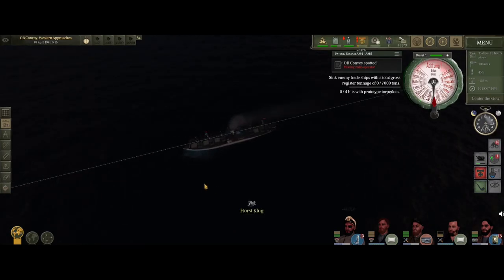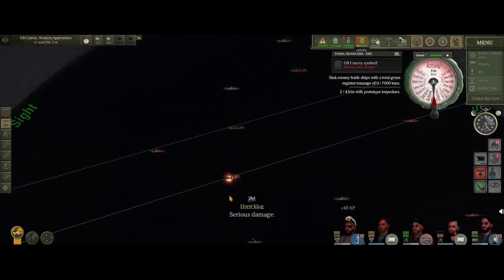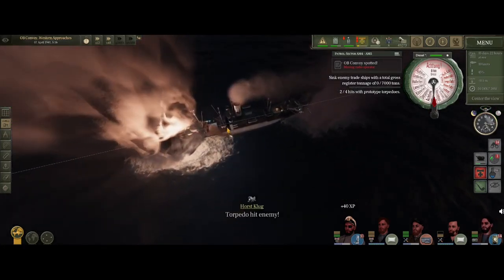That second one might be a miss. Nope, it's a hit. Both torpedoes hit their target.